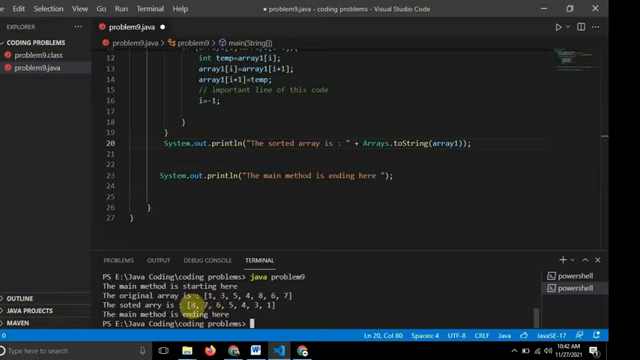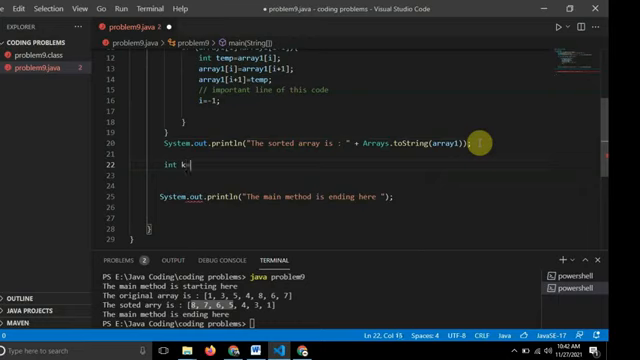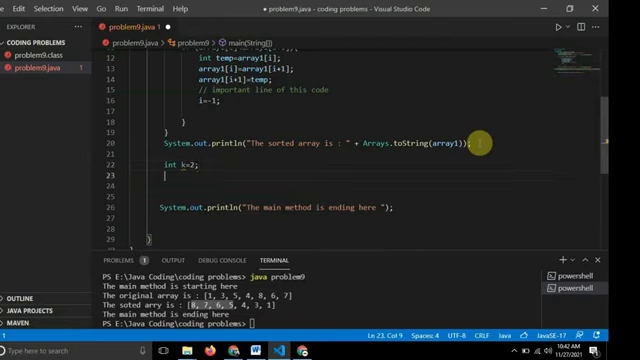So if I take k equal to 3, then I need to add these 3 values. If I take k equal to 4, then I need to add these 4 values. So that I will be doing here guys. Okay, so I will take an int k variable. First I will take 2. So int k equal to 2. I have defined and initialized the variable k.